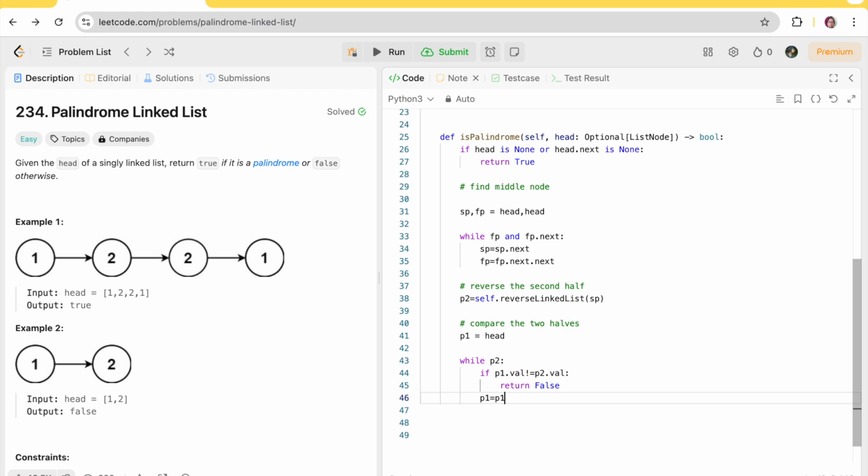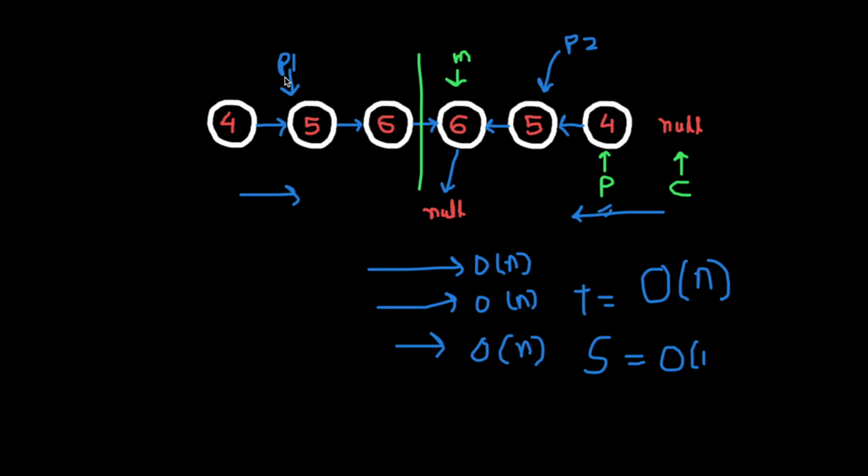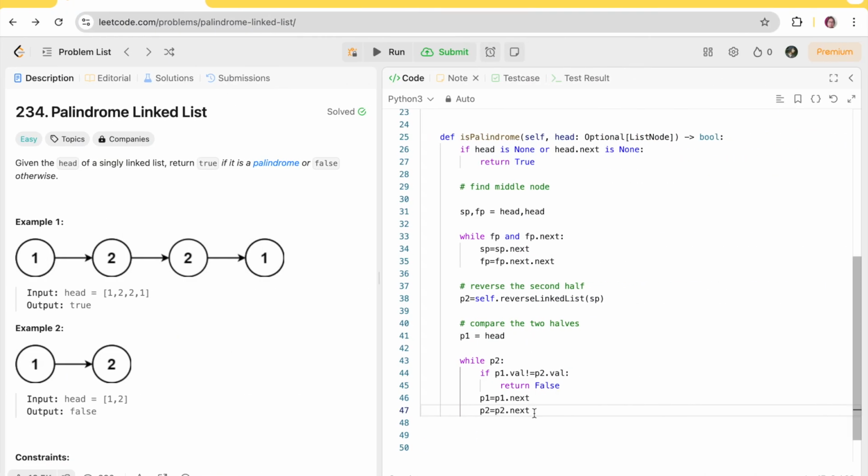So p1 will move forward, and p2 will also move. Okay. So in each iteration these will move from here to here, and these will move from here to here, and in the next iteration it will go here and it will go here. Okay, that's what we are doing here. And finally at the end, if all the values are matching, then we can say that it is a palindrome, and we'll return true.